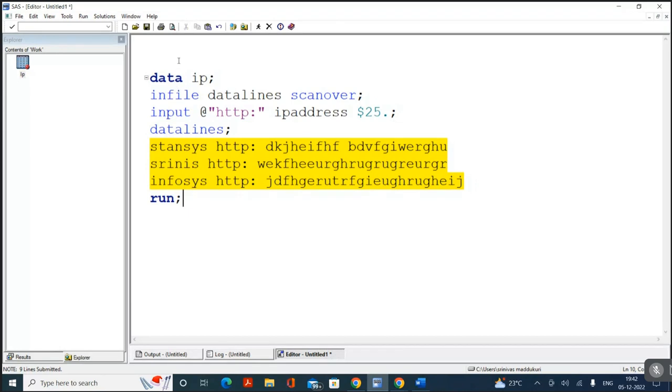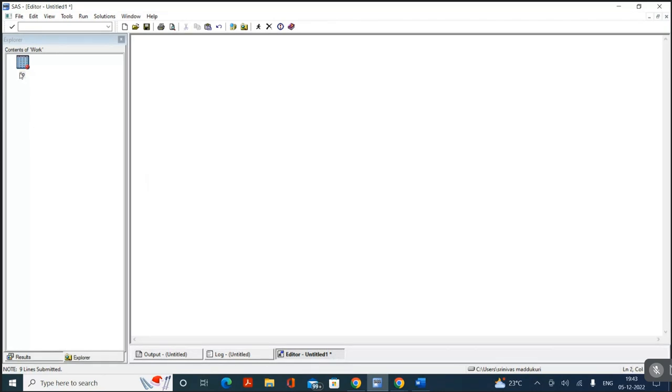After this, not so important, but this comes under the infile statement. I'll explain these variables, which we call automatic variables. What are the automatic variables that we have? What do we mean by automatic variables? We'll see in a minute.